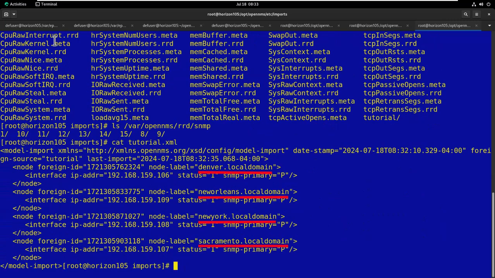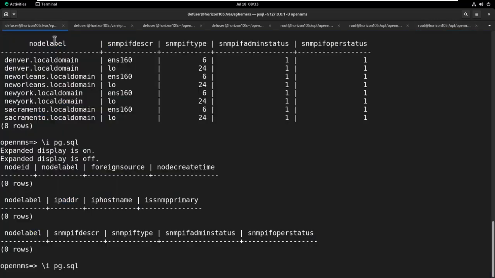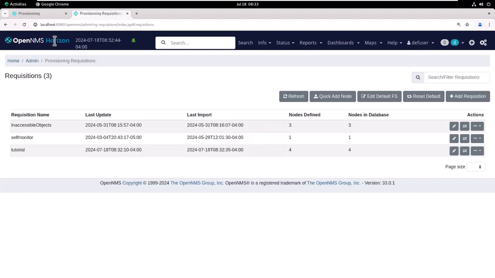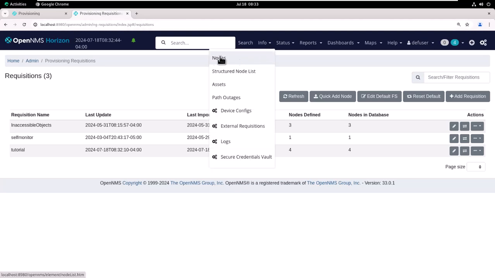Tutorial.xml has 4 nodes. The database node contains 4 tutorial requisition nodes. The node IDs are different than before, but match the new OpenNMS metric collection subdirectories. The IP interface and SNMP interface tables again reference tutorial requisition nodes. Return to the GUI and click on Info Nodes.